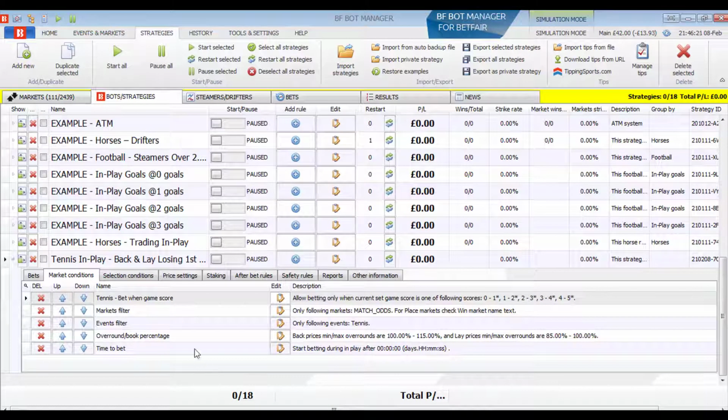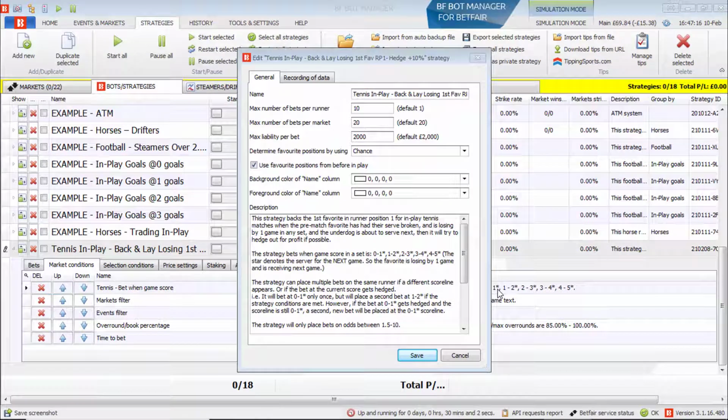Finally, run it in simulation mode, then real mode with small stakes and a safety stop loss to be sure the strategy is working as intended. In this case, we bet on the first favourites that are in runner position 1. If we want to bet on first favourites in runner position 2, we need a separate strategy.